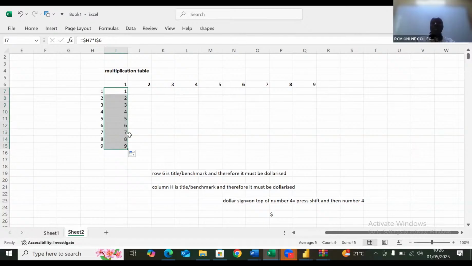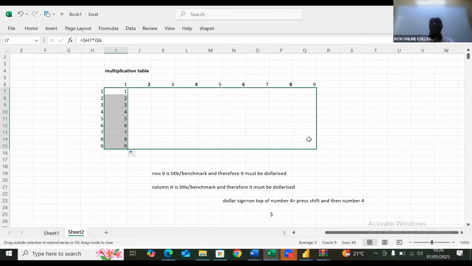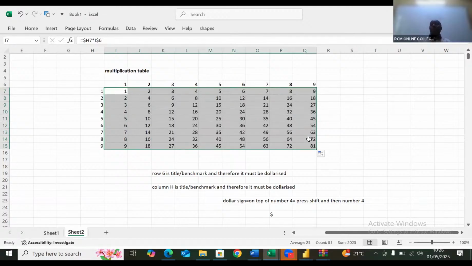Like 1 times 8 is 8, 1 times 9 is 9. And then I will be able to come, ladies and gentlemen, here like that, until I get 9 times 9, which is 81.